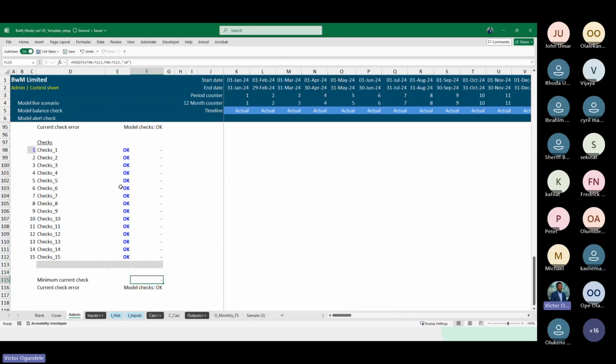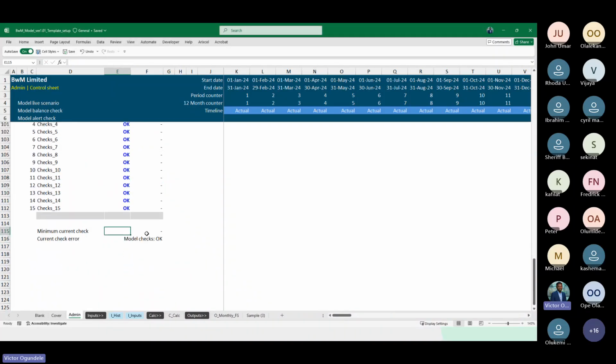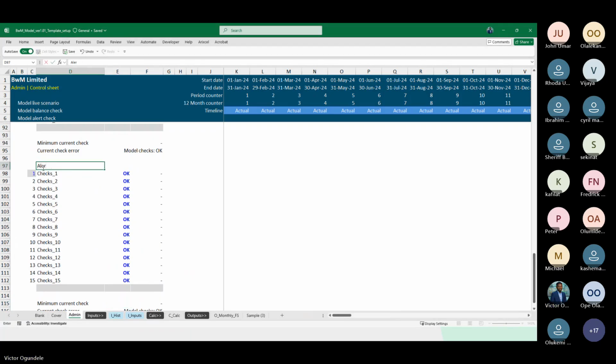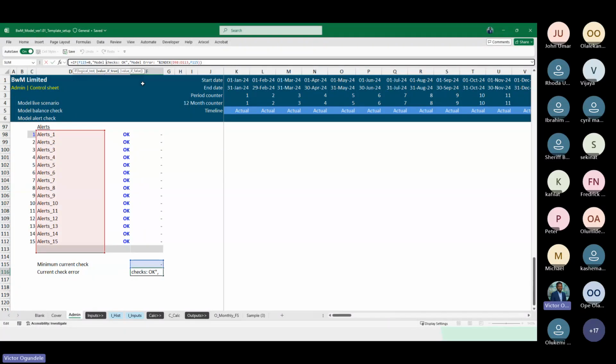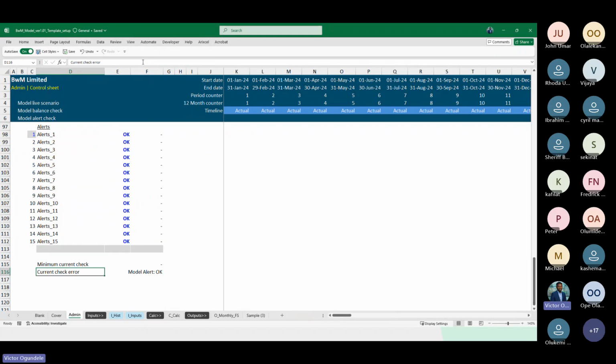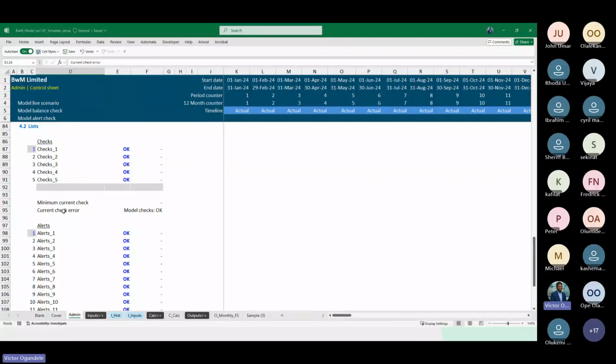Right. Okay. So this will become model checks. Now this will become alerts. So this will be for alerts. I'll even change the name. Then just change it, so instead of model checks, this will be model alerts, model alert error.